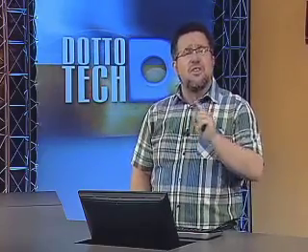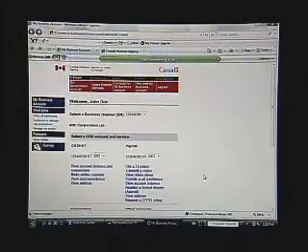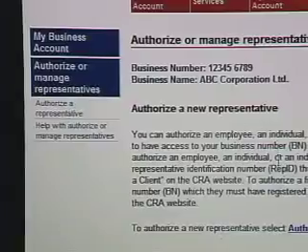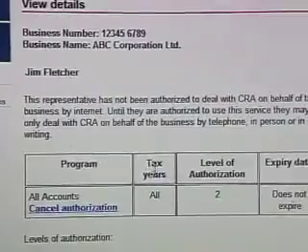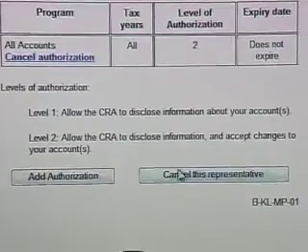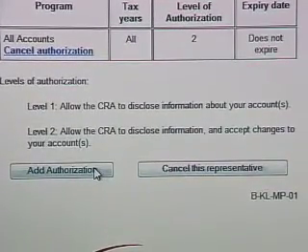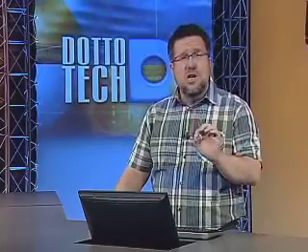So, business owners are able to authorize their representatives and employees to access their CRA business account information through My Business Account. And they do this by selecting authorize or manage representatives. Let me show you. See, this is where you go to view, enable, or cancel an authorization for your representatives. It's all about giving those who need access to information that access. But you, as the business owner, need to maintain control.